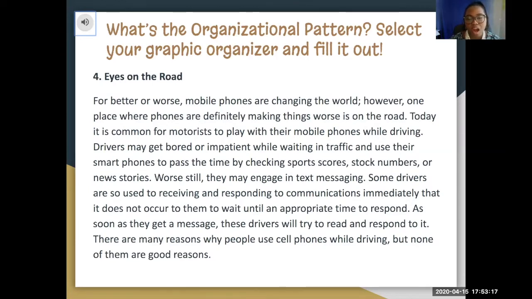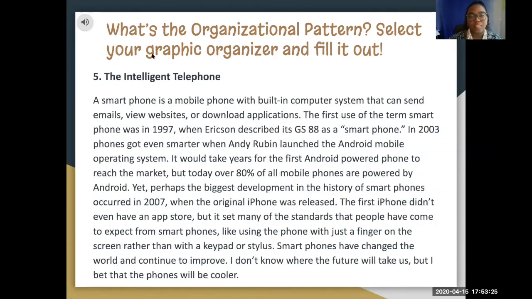You guys are rock stars. Please don't forget to pause if you need some more time. Number 5 is about that intelligent phone, y'all. This is the beginning of smartphones. I know that your phones are much smarter now. Here we go. We've got 30 seconds.